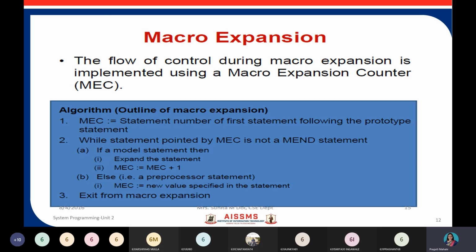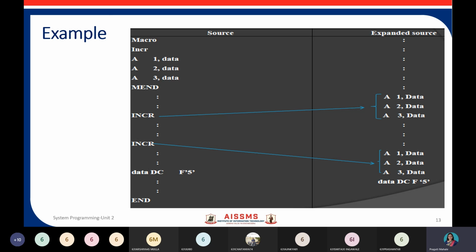The same thing we can understand by looking at the example. This is our code. For example, let us consider this is the assembly code where we have defined a macro with the name INCR. These are the statements in the macro and here we have the end. Now, in the remaining portion of the program, we are making two calls to this macro. This is called the macro call. Here in this macro we don't have any arguments, so we are not passing any actual argument, only the name.